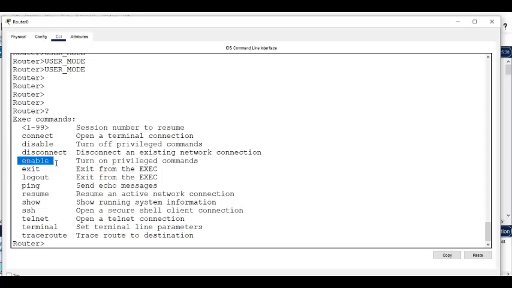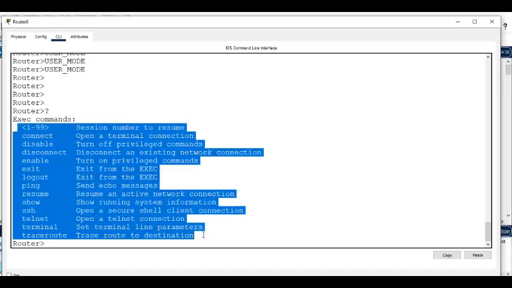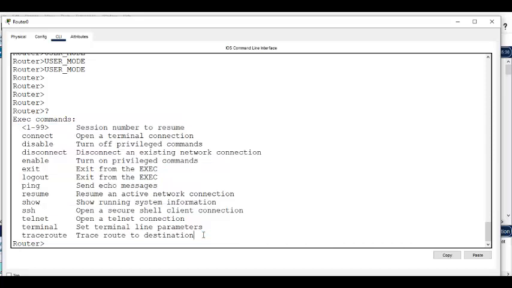But if you want to have more options, you need to go to privileged mode. That's the next mode. If you want to go to the next mode, this is the command that you need to type. You see how friendly it is. Even if you forget the command, put a question mark and try to recall. Or if you don't know how to recall, no problem. Read line by line. It says to go to privilege mode, this is the command you should type.